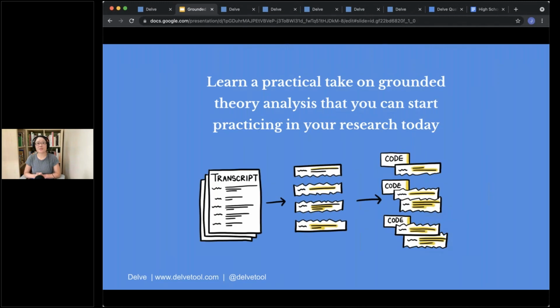Today, the goal is for you to learn a practical approach to grounded theory. I'll be giving you a set of actionable tools that you can use when you're analyzing and approaching your own research, with a specific focus on using the Delve qualitative analysis tool.